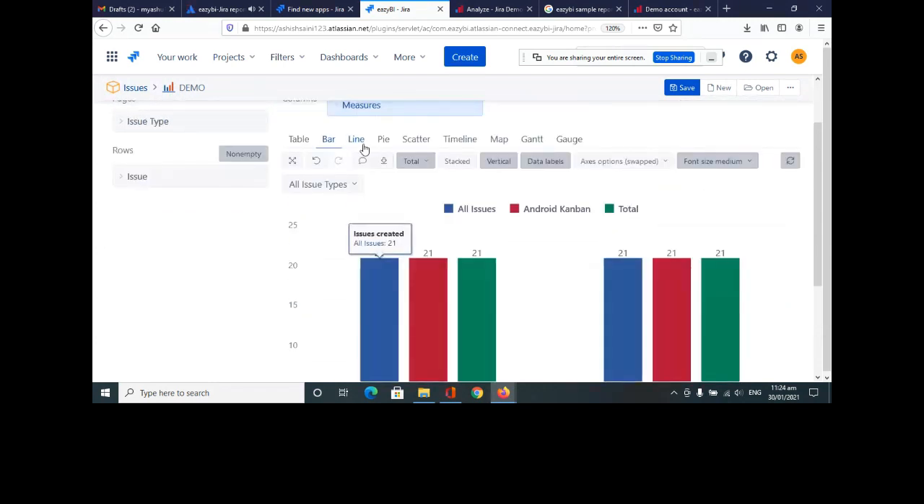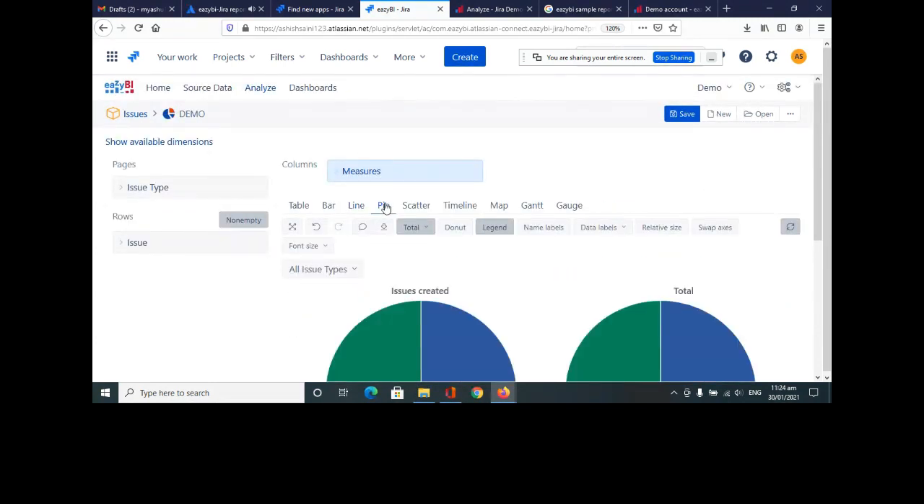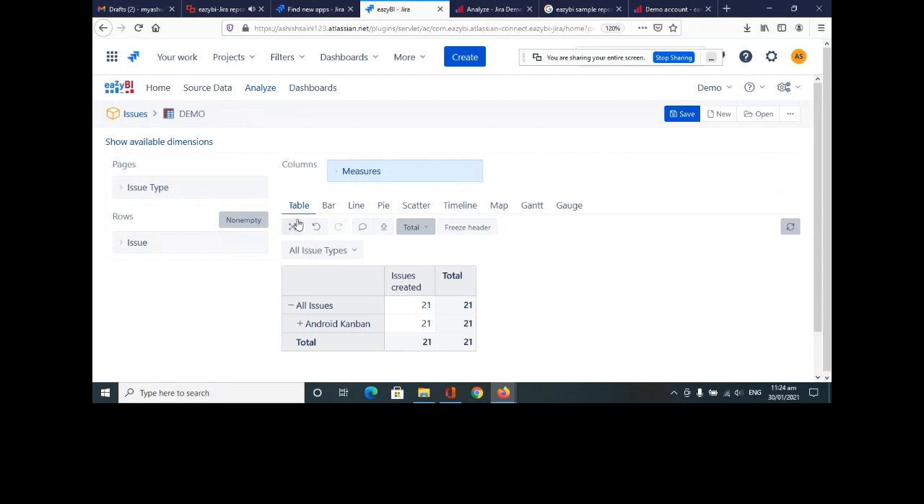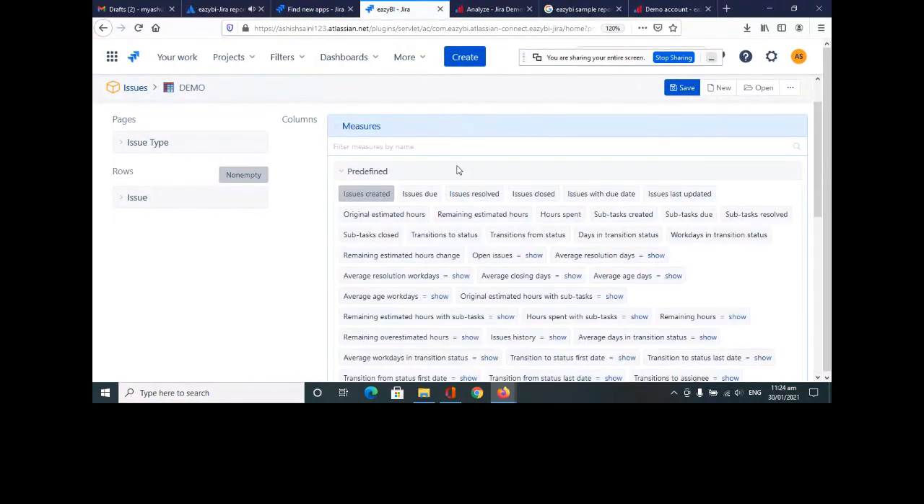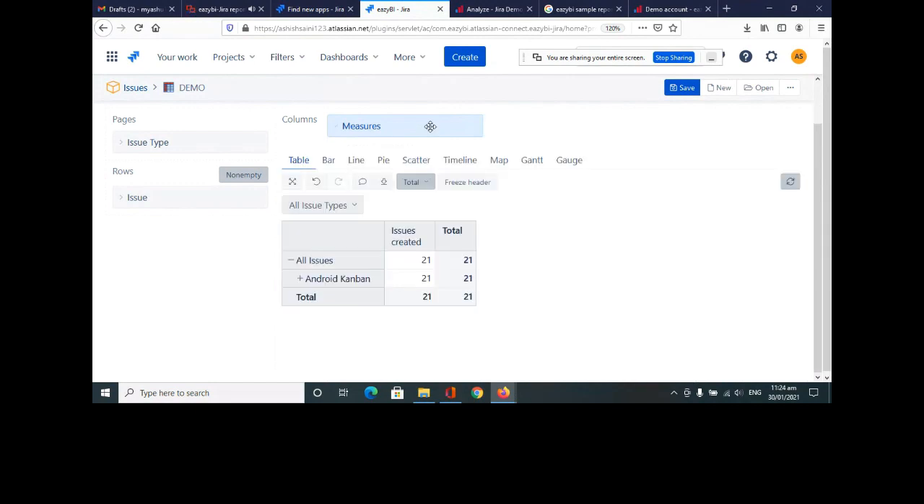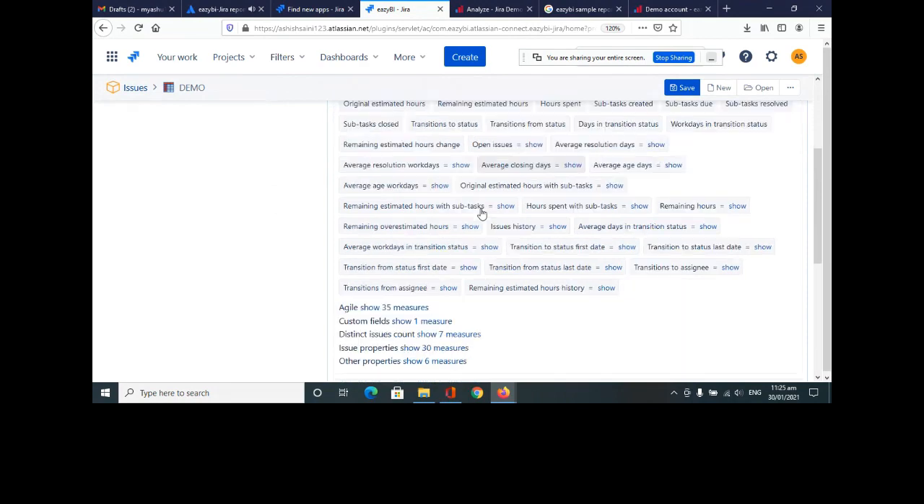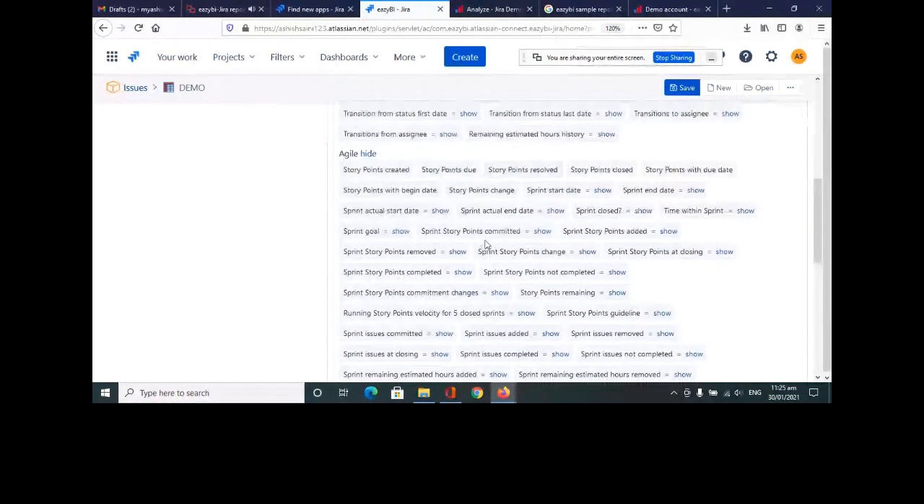I can have it as a bar graph. I can have it as a line, whatever, a pie as well. So pages, anything that you need to drag drop or let's say filter out, you can drag drop these dimensions in the pages column. Anything that you want to add as a column, you would have to use measures under the columns feature, so that whatever measures are available over here, you can start using it.